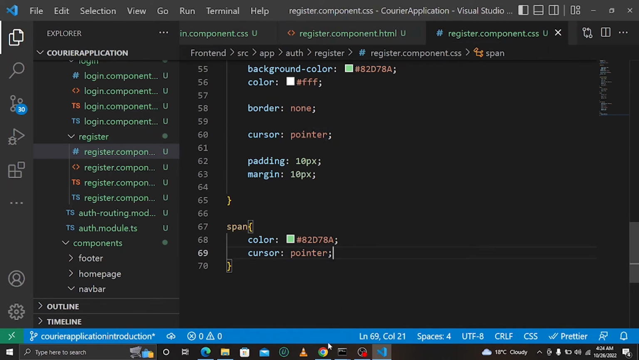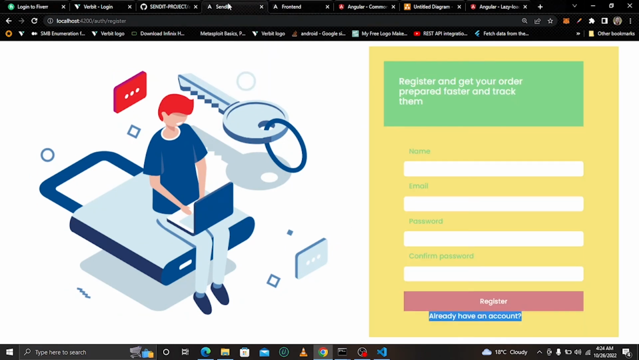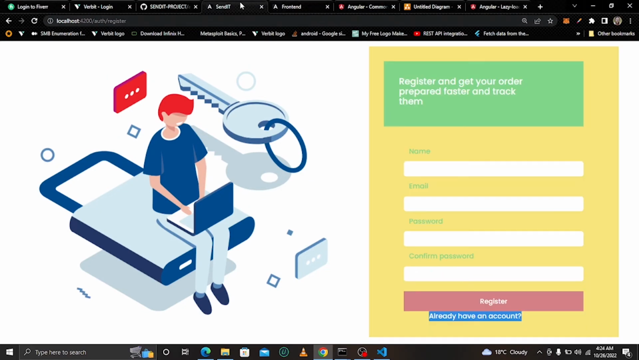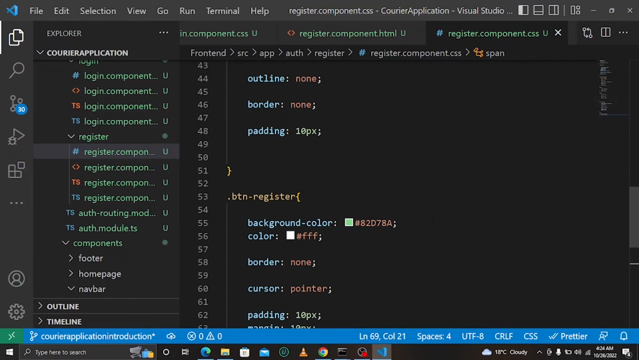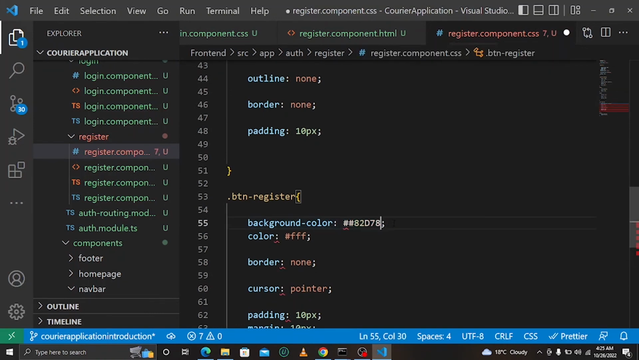So you just save it, and let's see how it looks. So it's almost there. So this one should be red. So we just come and let's change. I think I didn't change. So let me see.